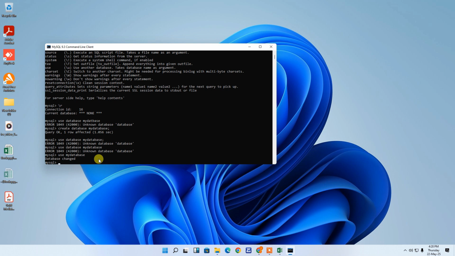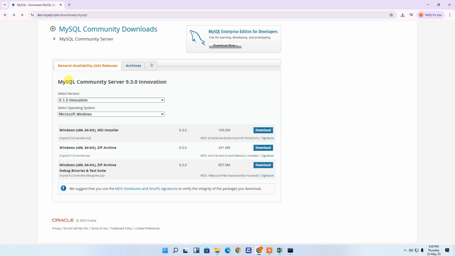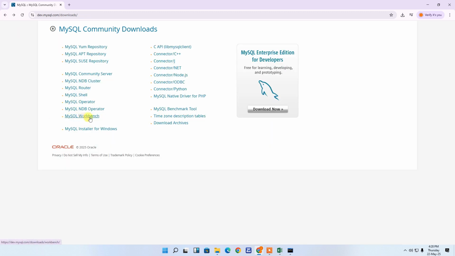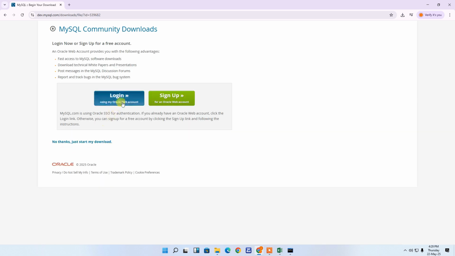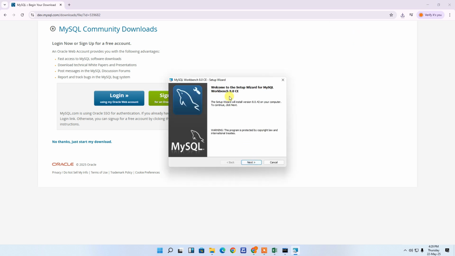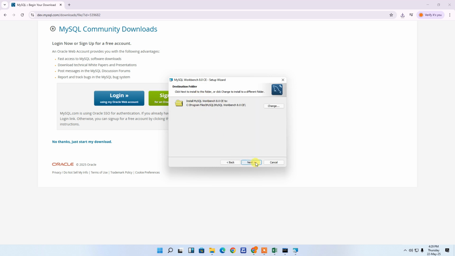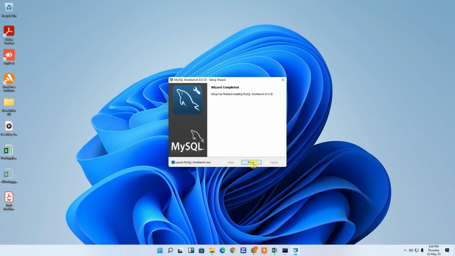You can also manage your database using a graphical interface, which is MySQL Workbench. You can download and install it as well. Click here and you can download the MySQL Workbench, and if you want to log in you can, but here I will click here no thanks. See, the download has been completed. Click here and the welcome window of the MySQL Workbench. Click here next, database directory, click next, choose complete and click next, click install. The wizard has been completed, click next.